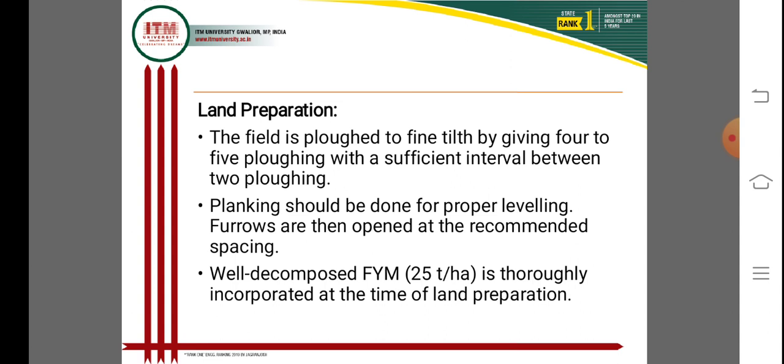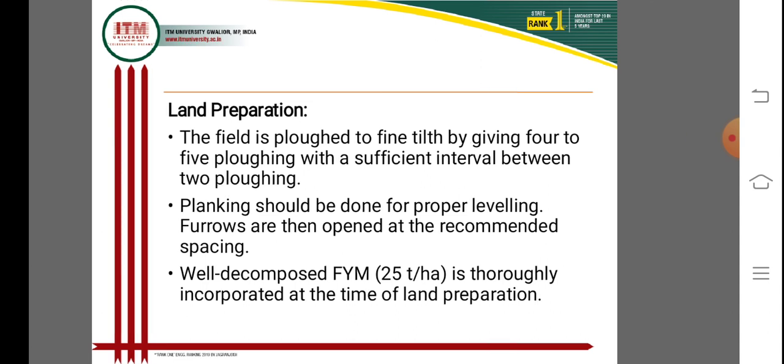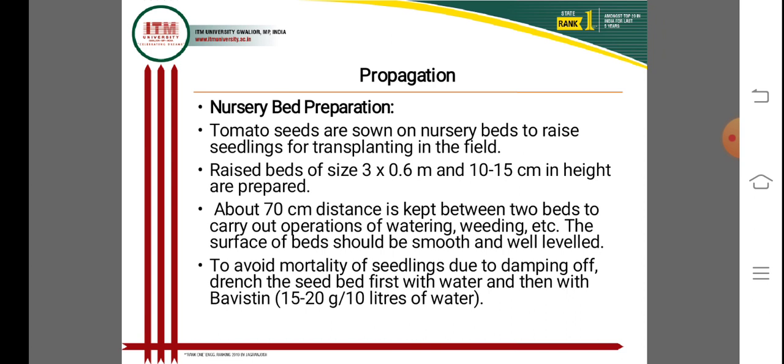And the next one is the land preparation of tomato cultivation. The field is brought to a fine tilth by giving 4-5 plowings with sufficient interval, and 2 plowings is good for soil health. Planking should be done for proper leveling. Furrows are then opened at the recommended spacing, and well decomposed FYM at 25 tons per hectare is thoroughly incorporated at the time of land preparation, which is very important for microorganism development and CO2 development of the soil.